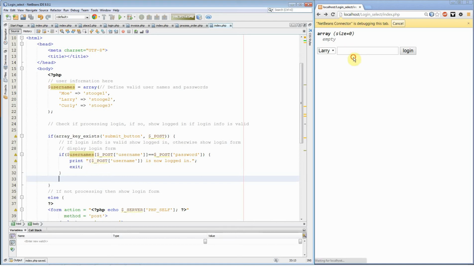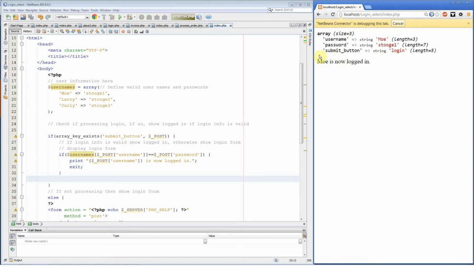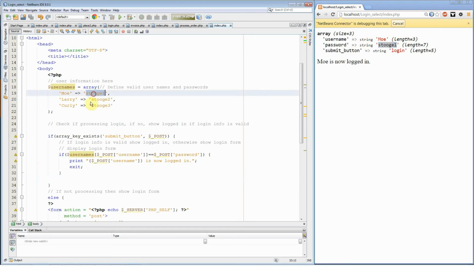Let's see. Let's try this now. So if I go Mo and I hit, Mo has password Stooge1, right? STOOGE1, login. And now you see it says Mo is now logged in because what I entered here in the password field matched what was stored in the array. The key was Mo because that's what I selected in my pull down.